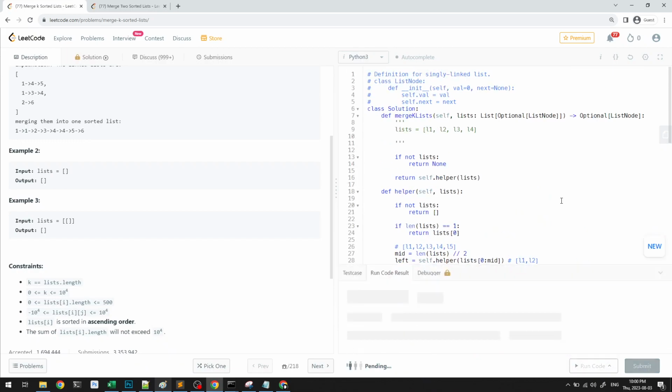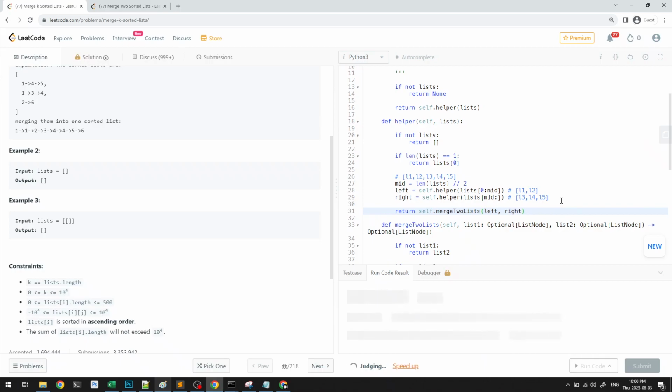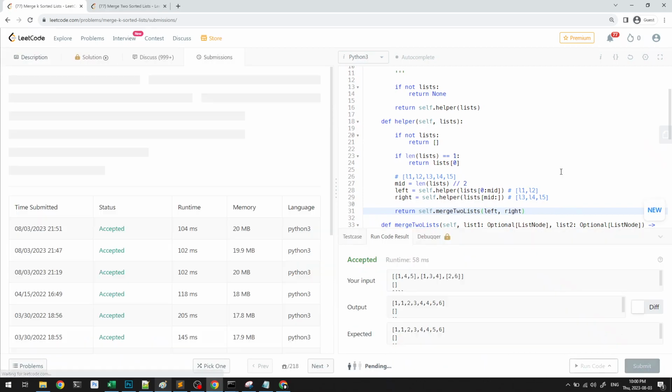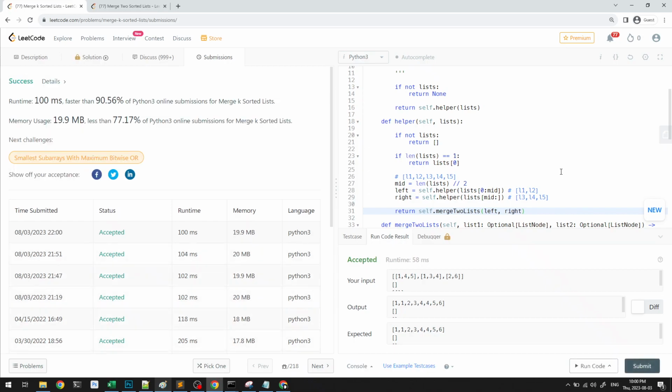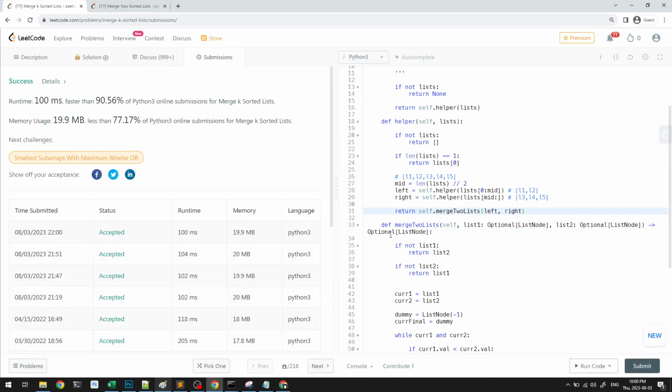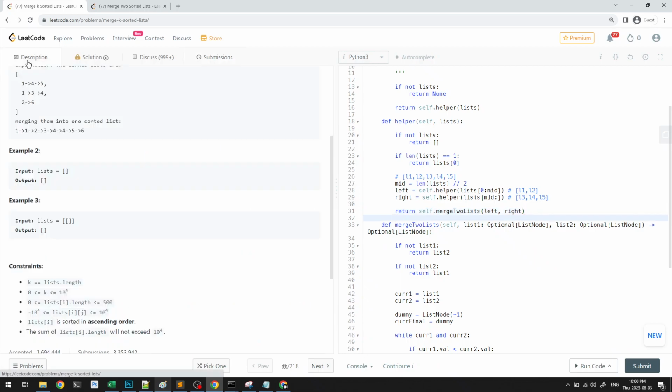Let me go ahead and run the sample test cases. And we can see we pass. Let me go ahead and submit. And we see we also pass. So this is actually a way in which we can do this. We basically understood the merge sort algorithm and transformed our result to be part of that merge sort.